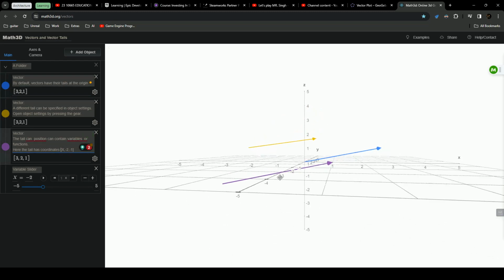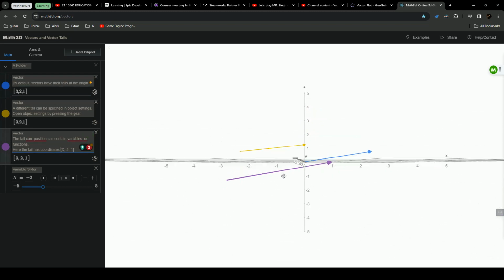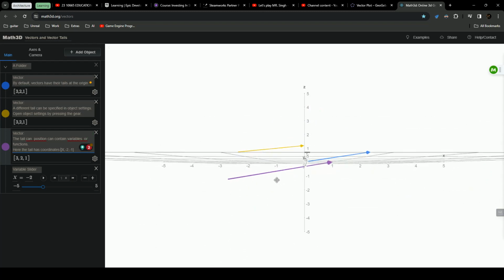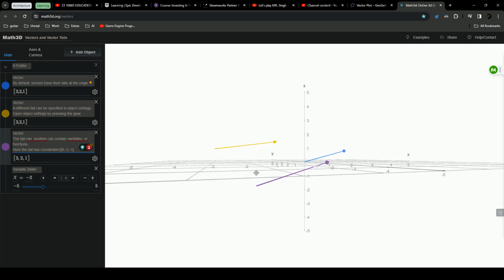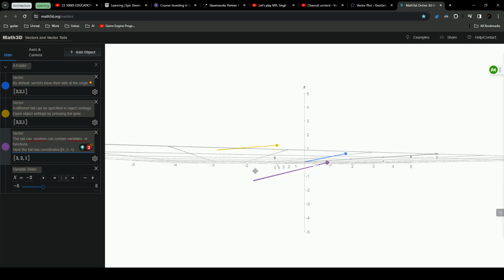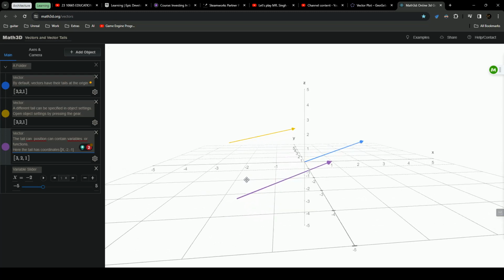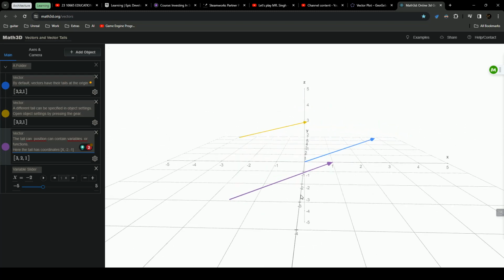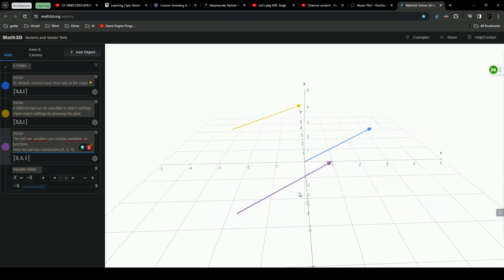Give me a second, let me check. Nope, it is somewhere like minus 1. Z is minus 1, yes, and X is minus 2, and we have minus 2 for Y. So this is the trailing. So we have the starting point, and we have the ending point like 3 comma 2 comma 1.